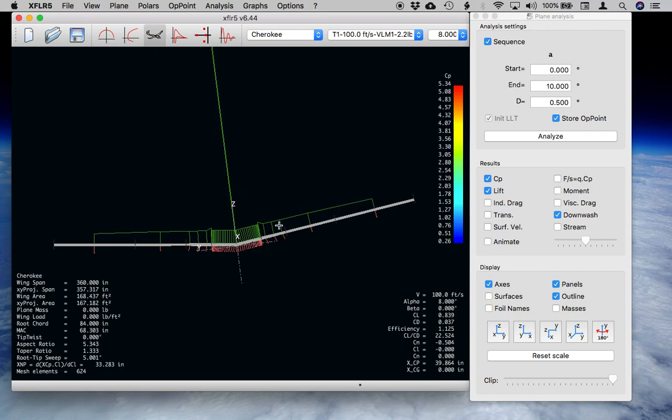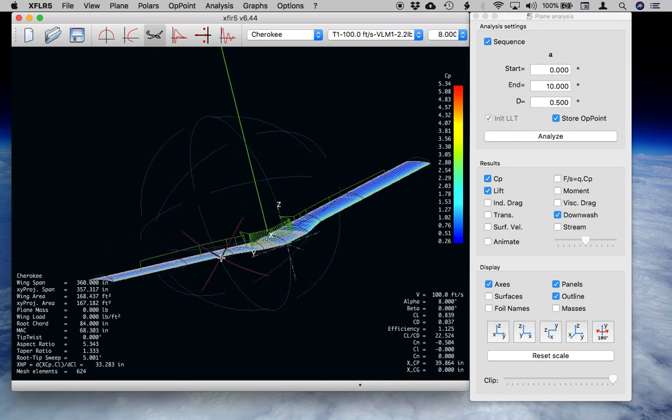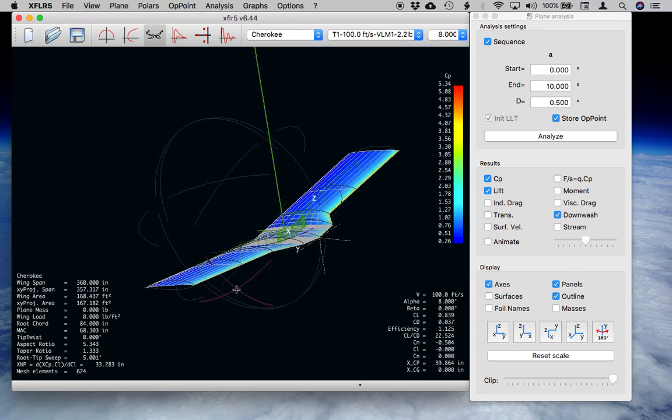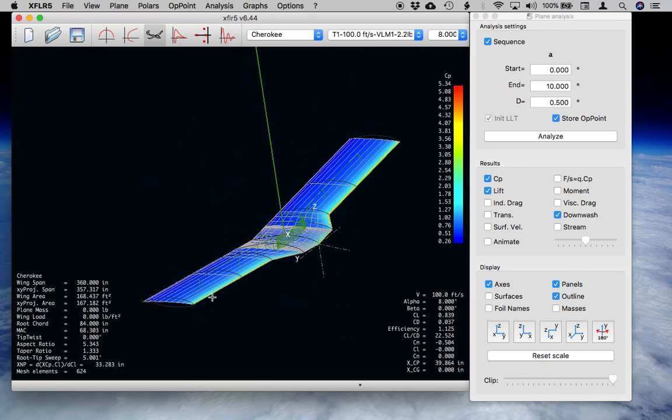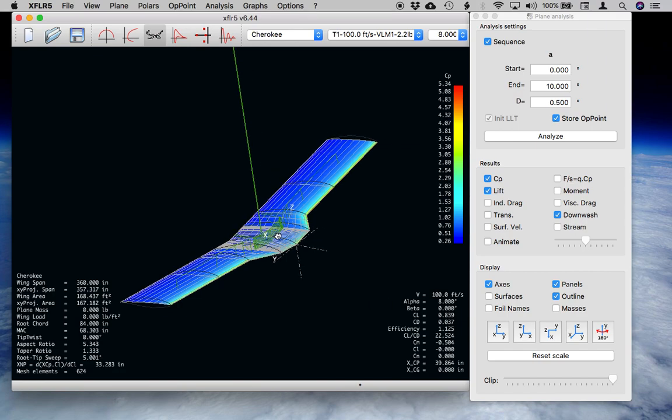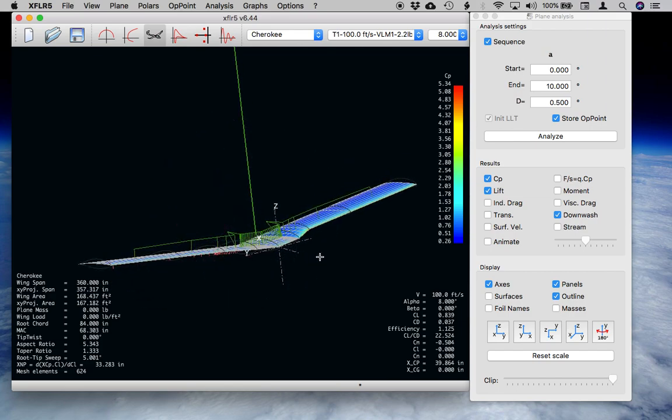Now we had a fairly coarse grid for this particular wing, so it doesn't really show up in as much detail as we would like. So it would probably be preferable if we went back and added some more sections into each one of these wings, so that way we could increase the resolution for this particular analysis.